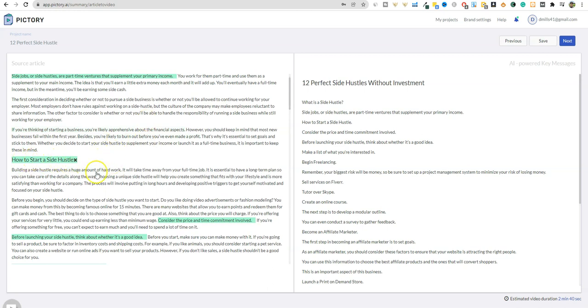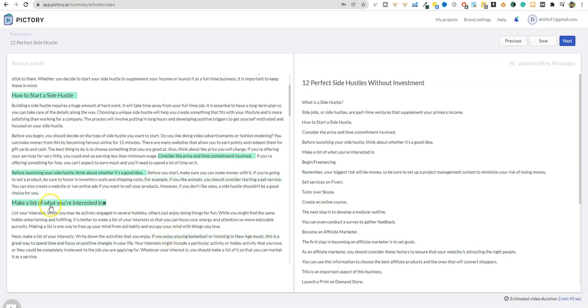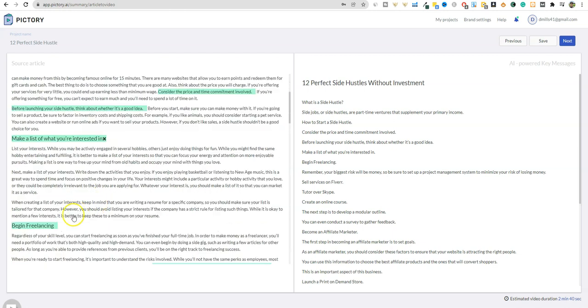And so, how to start a side hustle, consider the price and time commitment involved. So it skipped all this other language in here, all this content, and just said, consider the price and commitment. It's like a fact. It's a suggestion. So that's great, right? And then, before launching your side hustle, think about whether it's a good idea. So obviously think about it. That's great. Make a list of what you're interested in, right?